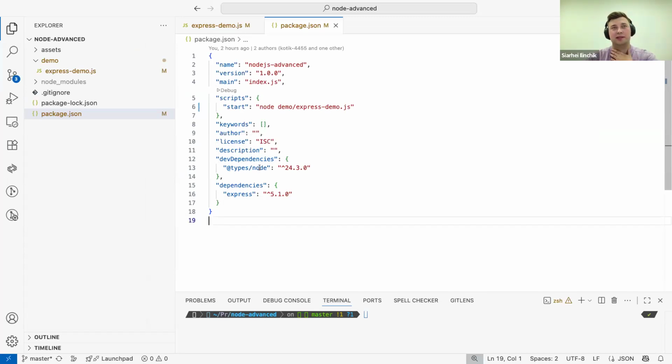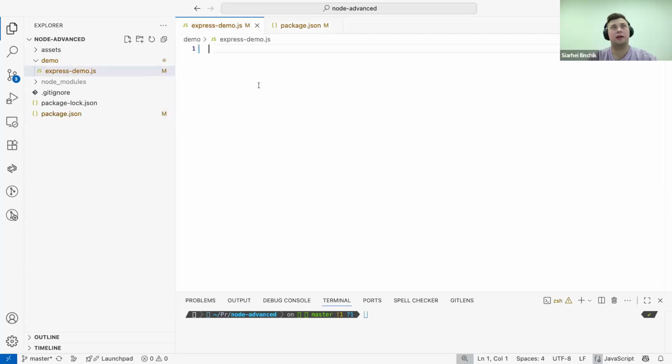Okay, so here on line 13, I have installed types for Node as a dev dependency to have the namespaces and the types available, even though I'm using JavaScript, and the Express library, of course. And Express is included in types node, kind of. So, let's create just a simple hello world endpoint.